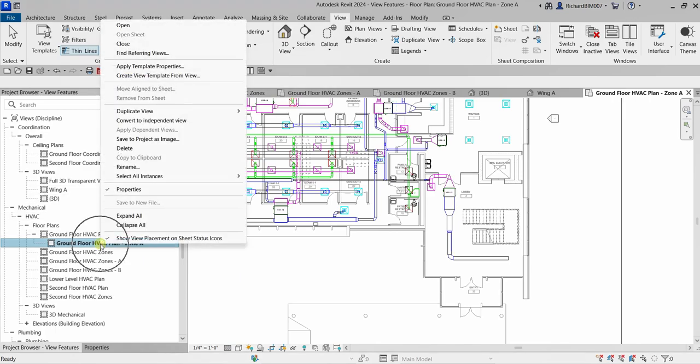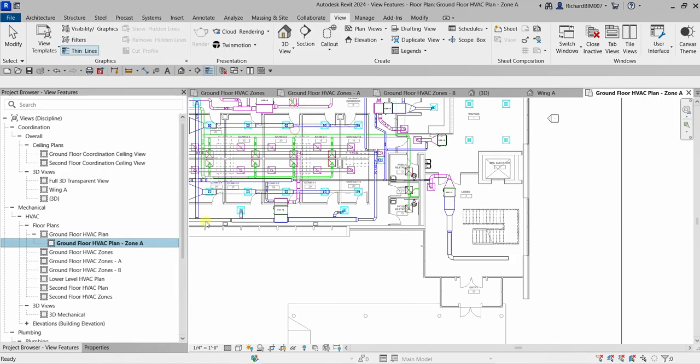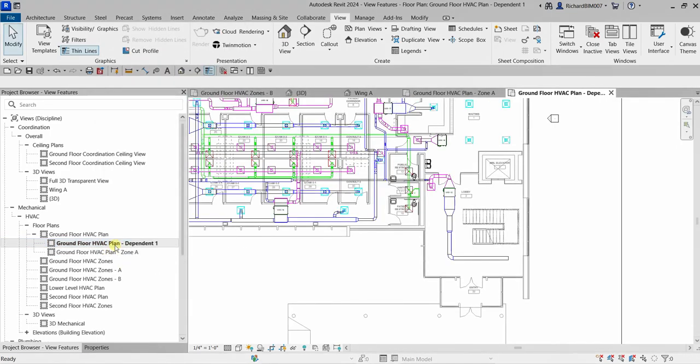I'll right click this one. I'll duplicate as a dependent. There you go. So this is gonna be my zone B. Okay, so zone B, enter. Okay, so that's zone A, zone B. So this is the child view. I have two child views here, and then I have the parent view.